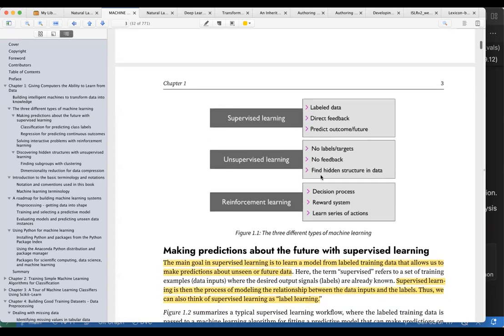This book gives us three different kinds of machine learning: supervised, unsupervised, and reinforcement learning. Where supervised is about data with labels, and unsupervised is data without labels.